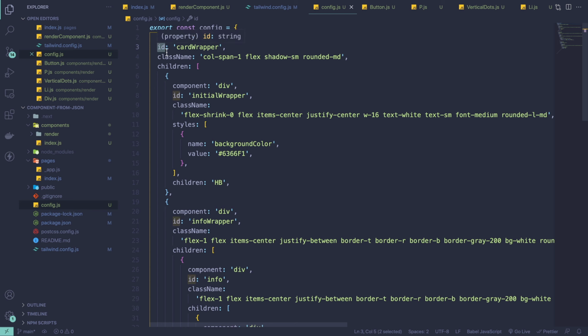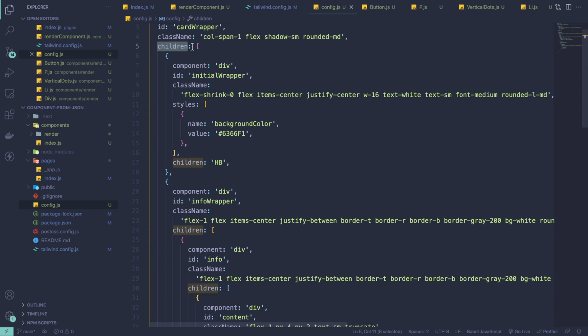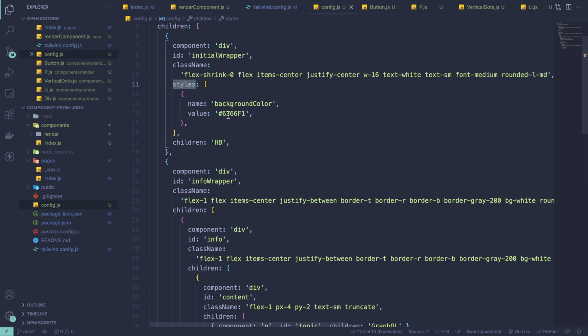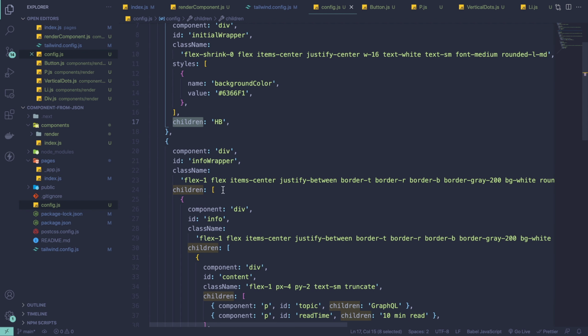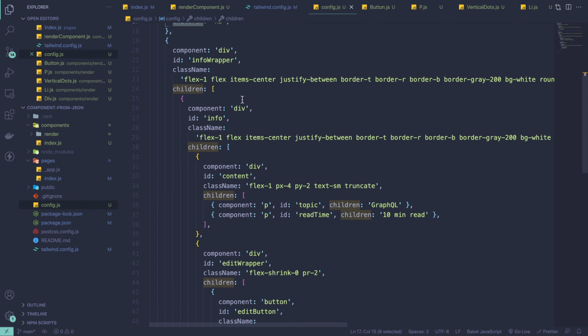Then I can pass in my props here. So I have an ID, I have a class name, and then I have this children argument, which is an array. And then this is going to repeat a very similar process. So we have a component of div, ID, class name. We have this array for styles. So for inline styles, we want to handle that. And we also have children here. Now, children could be an array of objects, or it can be a string value. Again, we'll cover how you can handle that inside the renderer. And you'll see here that this just goes on and on and on.